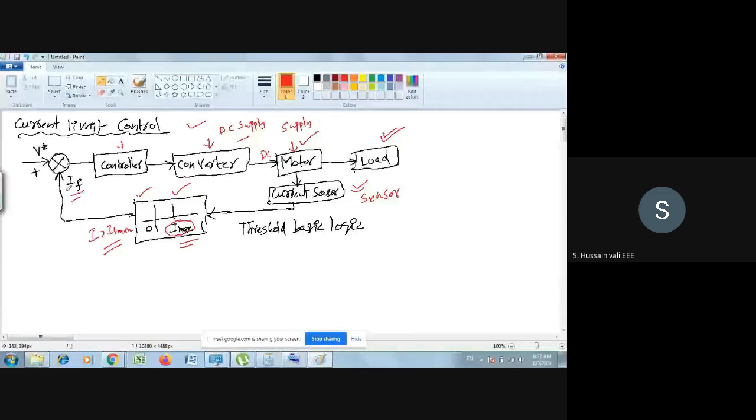The problem here is that if the field current goes on increasing more and more, the field circuit may enter into saturation. This is one of the problems you will face, so you require a current limit control. The purpose of the current limit control is that it fixes the maximum value. From the data sheet you can fix the maximum value, and that maximum value you will put here in this block.